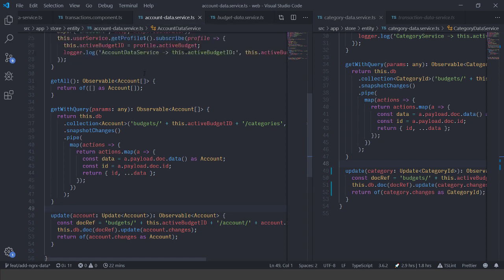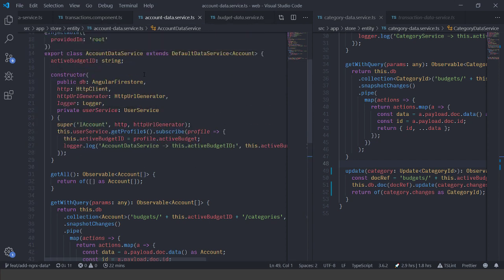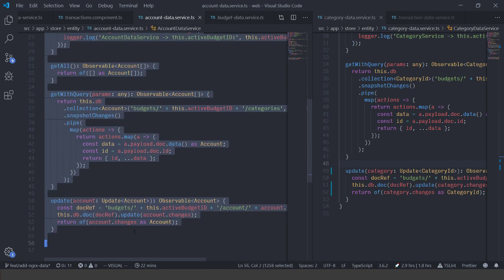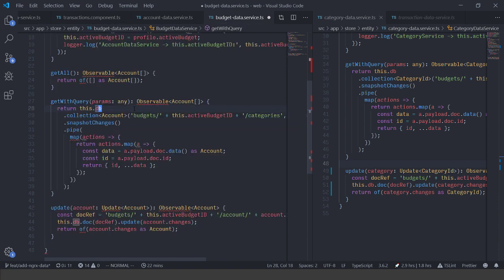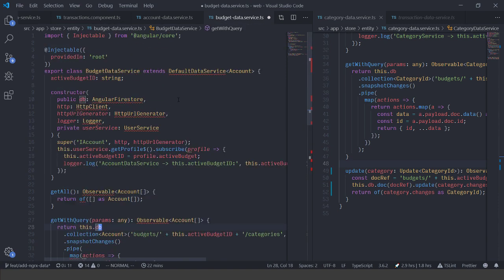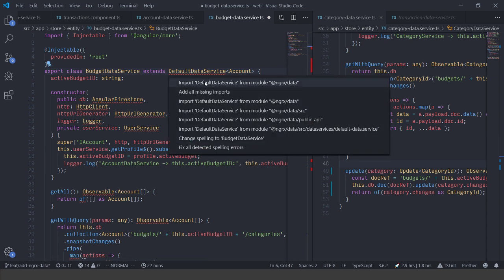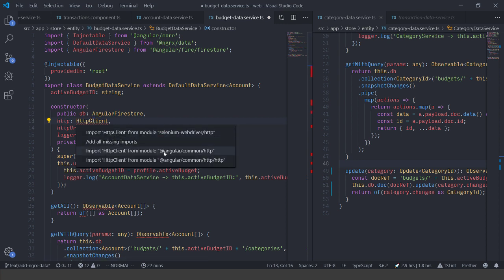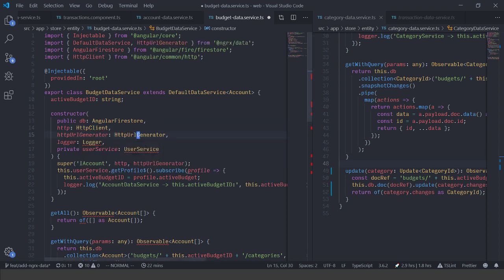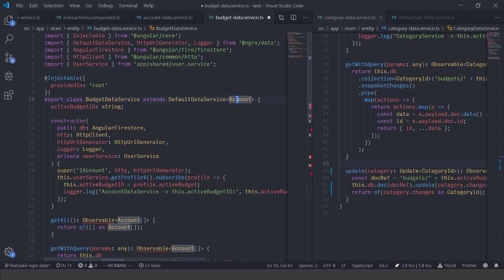Okay, let's see. Maybe I can actually just do something awesome as this. Copy. Budget. Take that and say paste. Boom. I did it. Now we go and we say import that one. Import that one. That one. There we go.